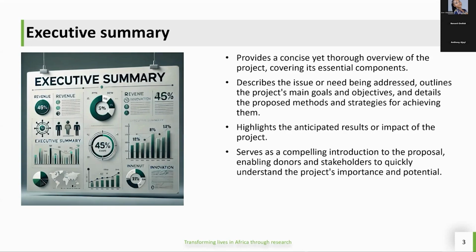So basically, you want to describe the issue or need that is being addressed. You want to quickly outline the project's main goal and objectives, and then the details, proposed methods, and strategies for achieving them. Also, you want to highlight the anticipated results or impact of the project. And if you do this very well, some principles that you would use to ensure equity and fairness in the work you are doing would also be interesting.